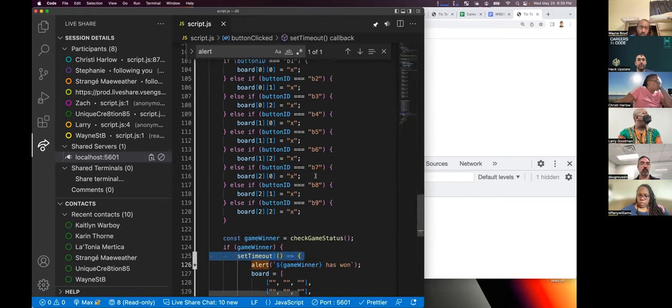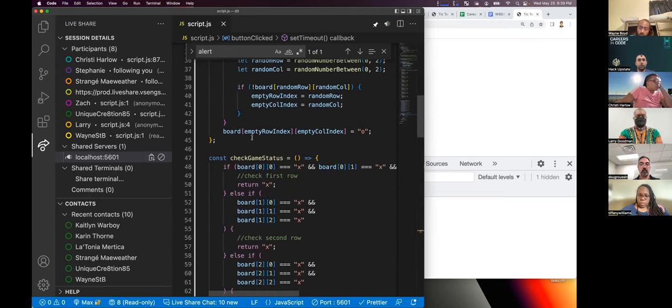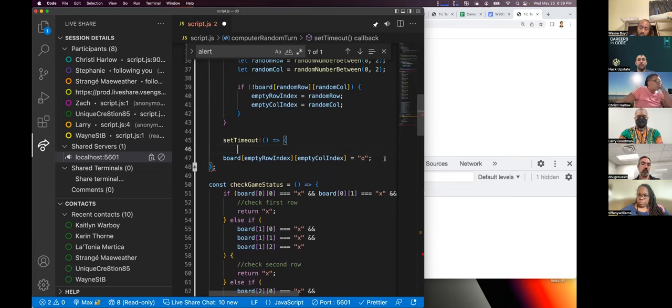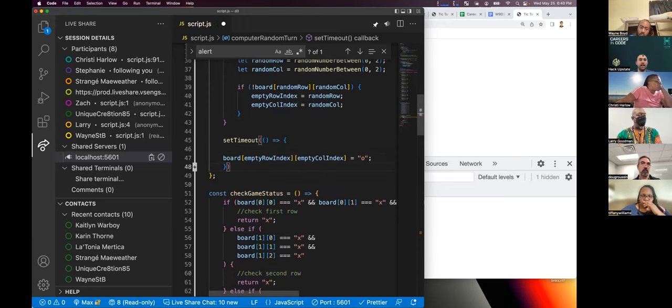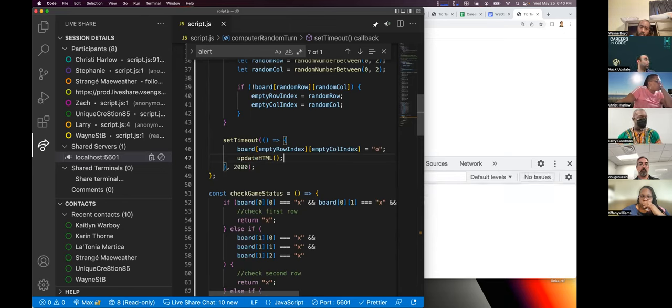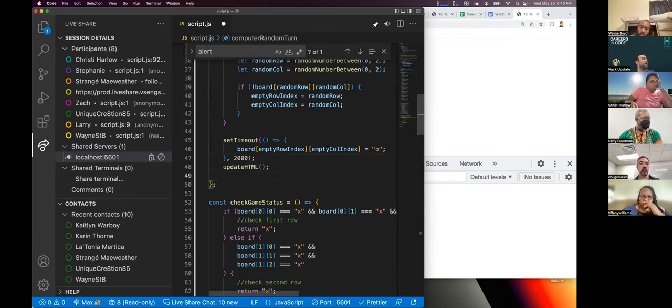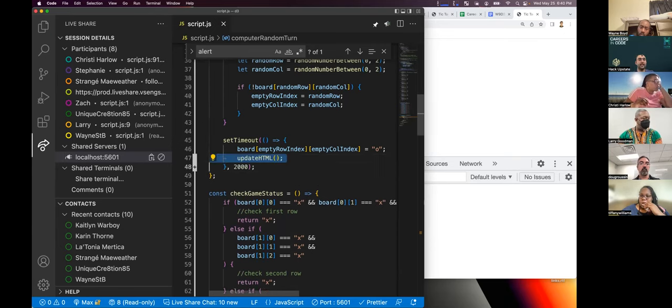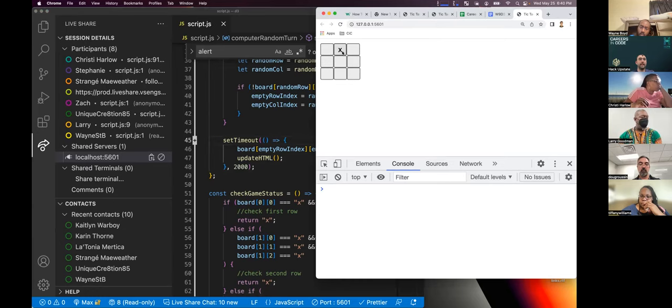You would take your set timeout here, and whenever you placed your O, you would do a set timeout and tell it, hey, how long do you want it to wait to do that? So let's say 2 seconds, which would be 2000 milliseconds. And then what we also have to do is say, hey, update the HTML on that 2-second delay as well. Underneath it, because if we took this and put it outside of it, it wouldn't be on a 2 second delay. But if we put it inside of it, now it's going to run both of these lines on a 2 second delay because of that code block. So now when we click, we wait 1, 2, and then the O shows up. And then we click again and we wait 1, 2, and the next O shows up.